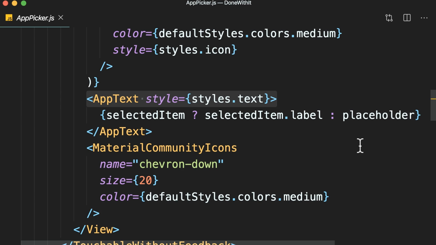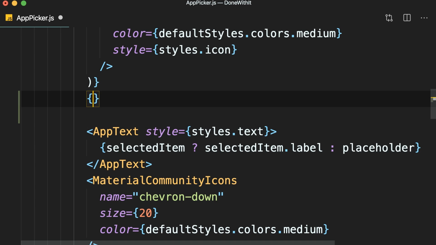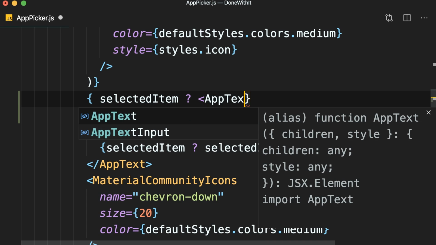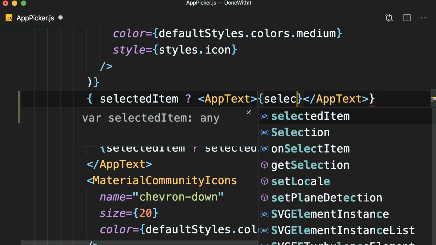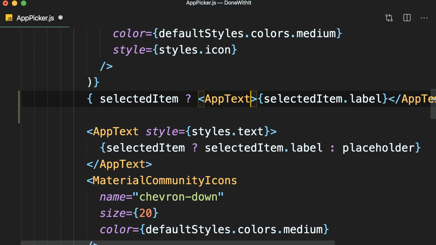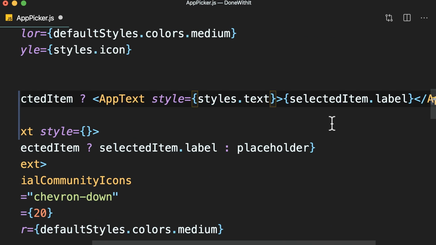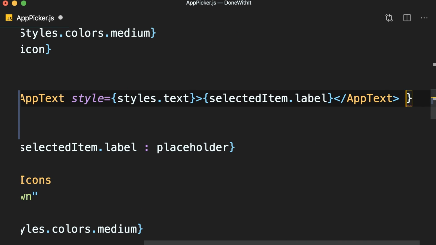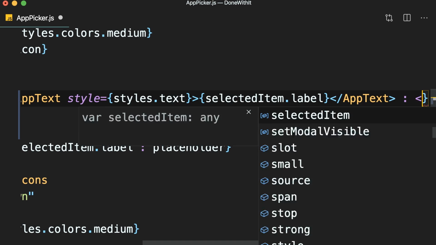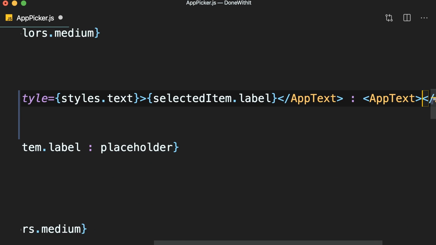text. Now, the placeholder should be medium gray, whereas the selected item should be dark gray. So here we need two different app text components with different styles. So let's write an expression like this. If selected item exists, we're going to render an app text. Here we render selected item.label. And we set the style of this component to the same style as before, styles.text. Okay. Otherwise, if selected item does not exist, we're going to render an app text for our placeholder.